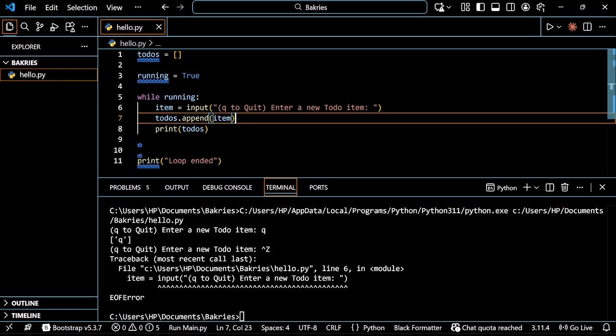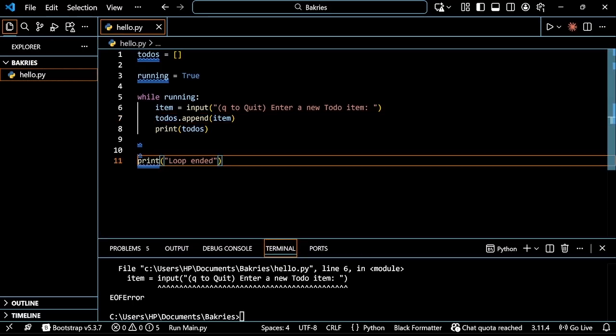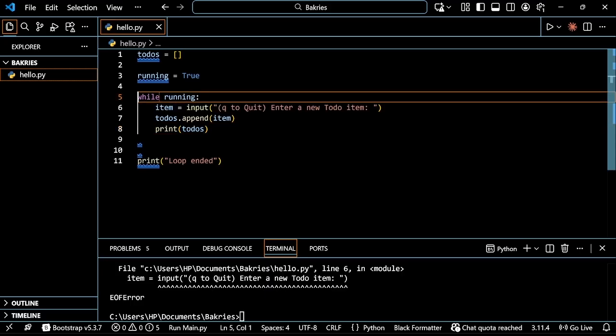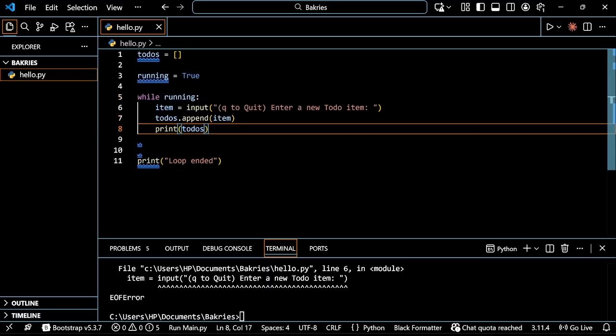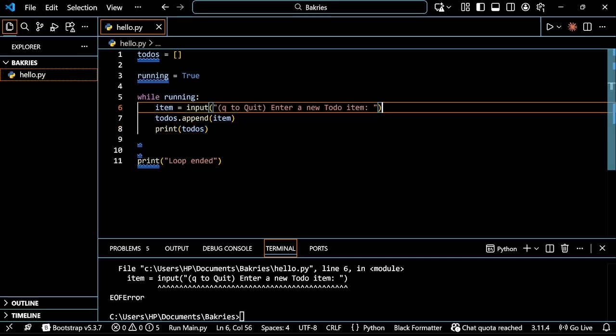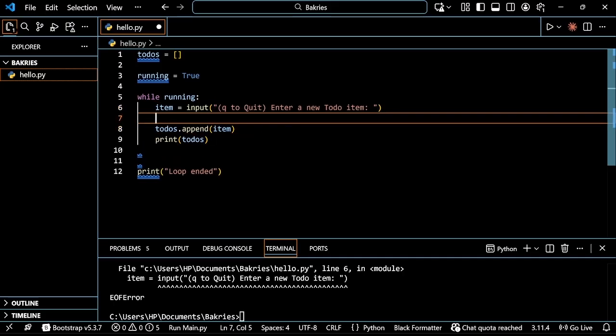So to do that, we need something called a conditional statement. A conditional statement is basically a statement that only runs when a particular statement is true. It's a block of code that runs when a particular statement is true. So it's just like the while loop here. A while loop is also like a conditional statement. So it's running while running is set to true. It keeps looping. But in this case, we need something called an if statement.